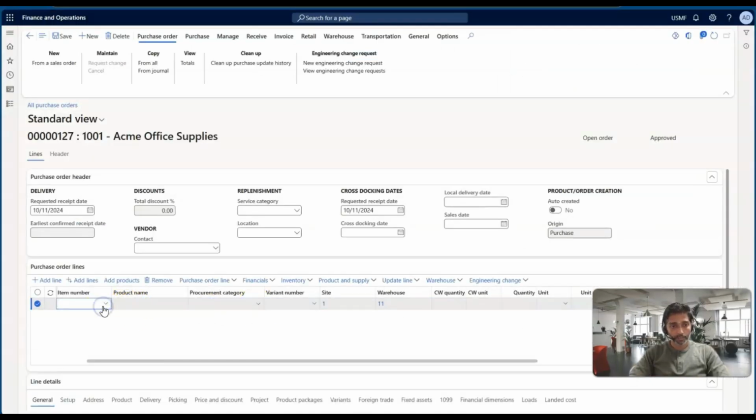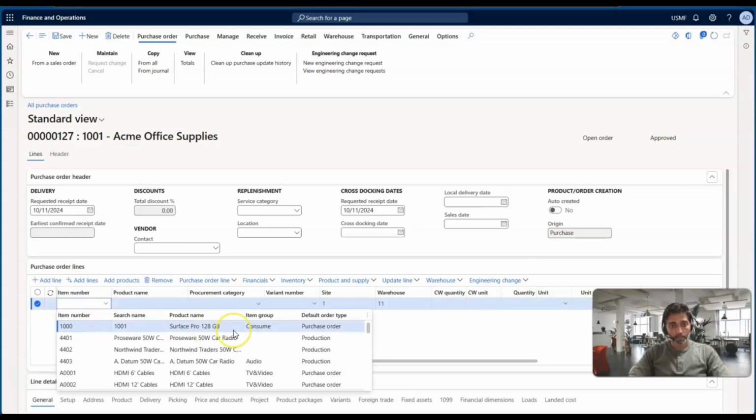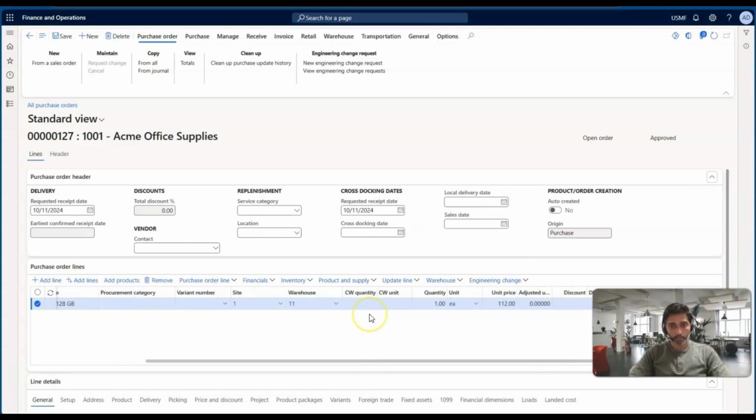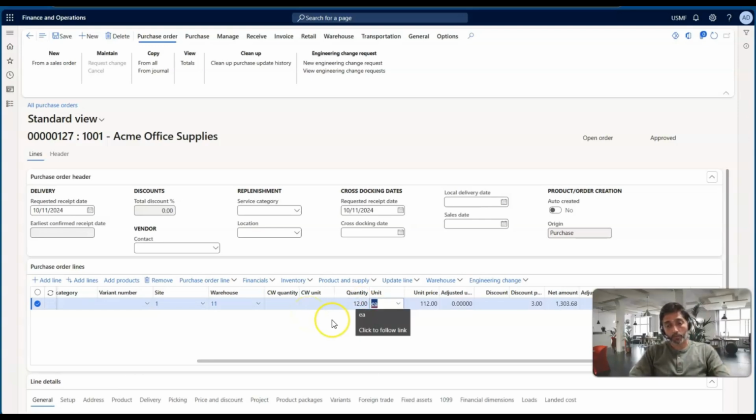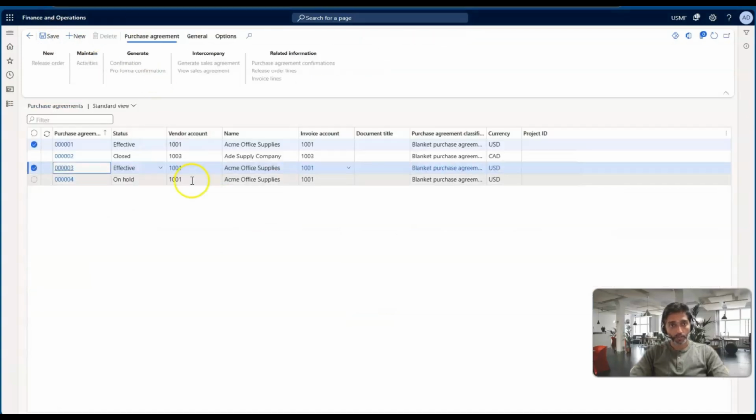Now if I select the same item, Surface Pro laptop, then the site and warehouse, you can see the unit prices and discounts are picked from the purchase agreement, and let's say the quantity is 12. We already created a purchase order from the purchase agreement with the quantity 10. Now we are creating a purchase order directly from the purchase order page, and we have linked it to the purchase agreement with the quantity 12. Let me save this.